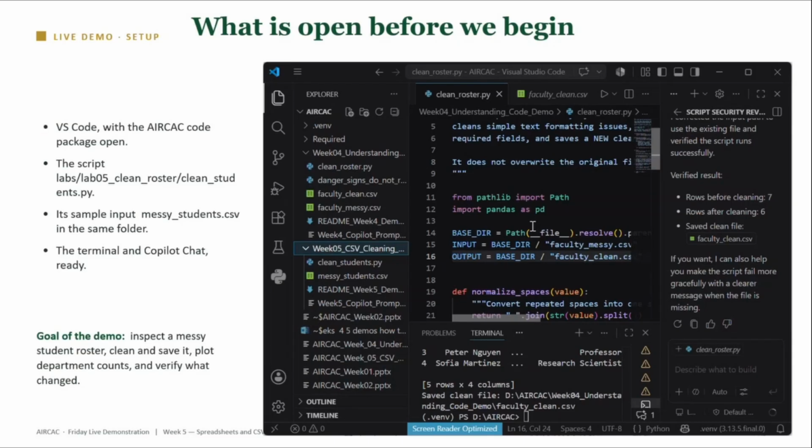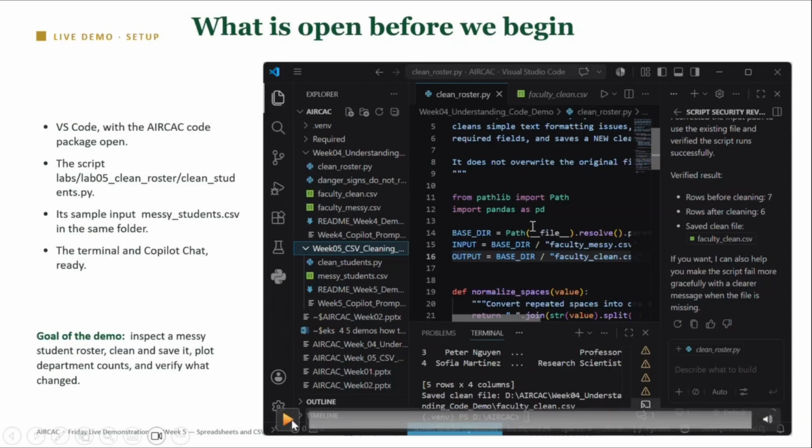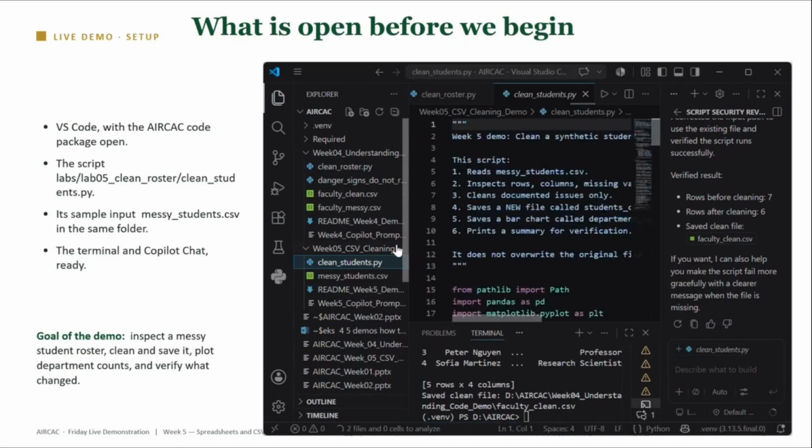The sample input is a messy students CSV file. The terminal and the Copilot chat are ready. The goal of the demo is to inspect the messy students roster, clean and save it, plot the department count, and verify what changed. This video shows this goal.